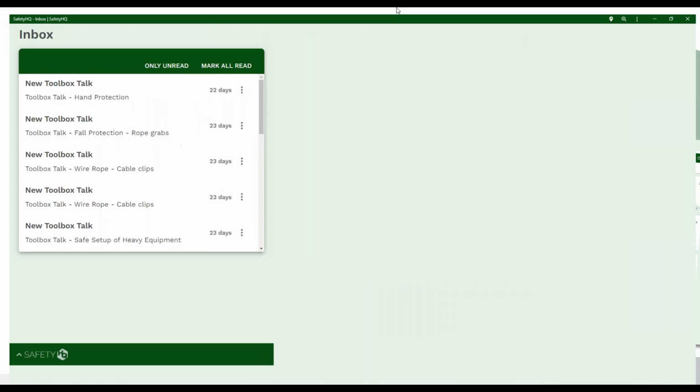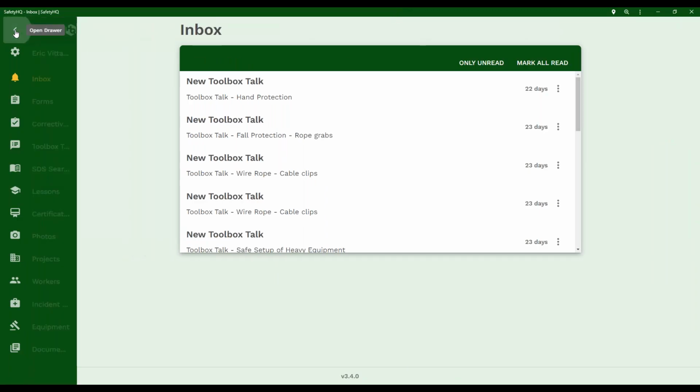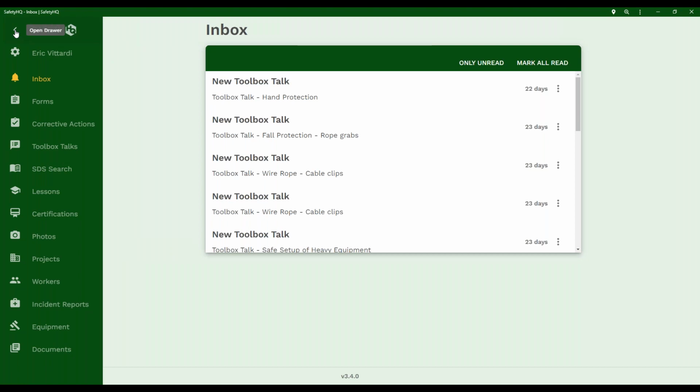But how do you do that, right? That's the $1 million question. So SafetyHQ, that's where we're going to focus a lot of this attention today, as far as actually utilizing the software and beginning in here. But this can be done in a couple of different ways.